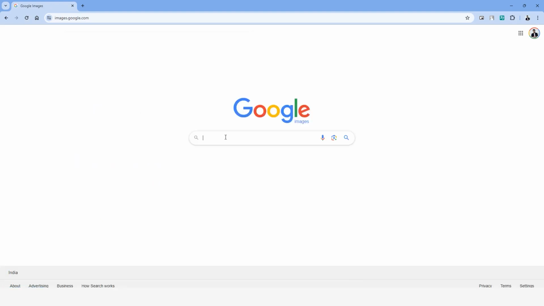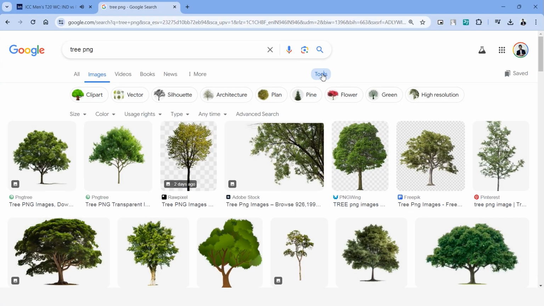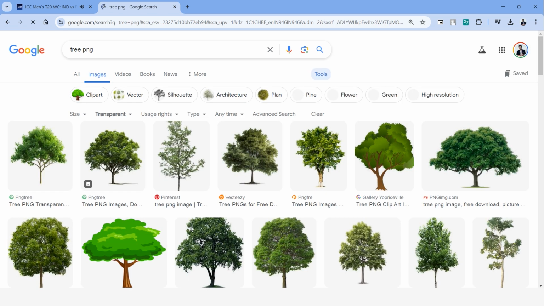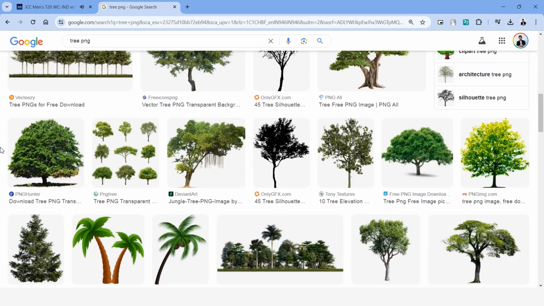Here comes the part where we add vegetation to the diagram. For this, we'll be adding PNGs of trees and plants. I prefer Google to search for these since it offers a variety to choose from. A simple technique that I follow here is to search for tree PNG in the Google Images. Now before choosing a tree, go to Tools, Colors and choose Transparent. This will segregate all the JPEG images from the PNGs. You can then download a bunch of trees in different colors and variations and save it to your collection.